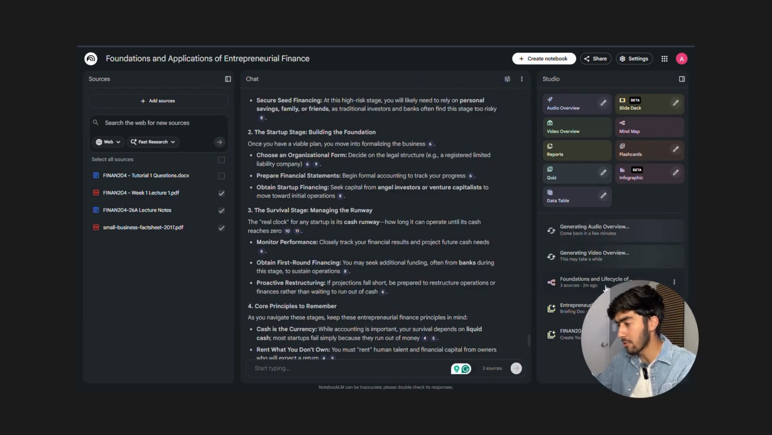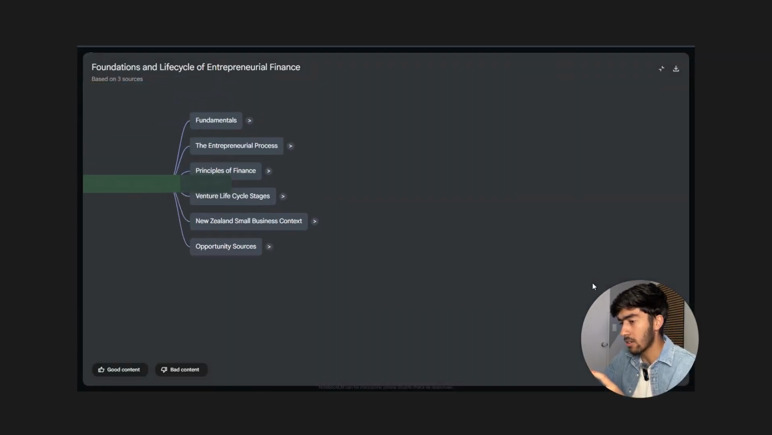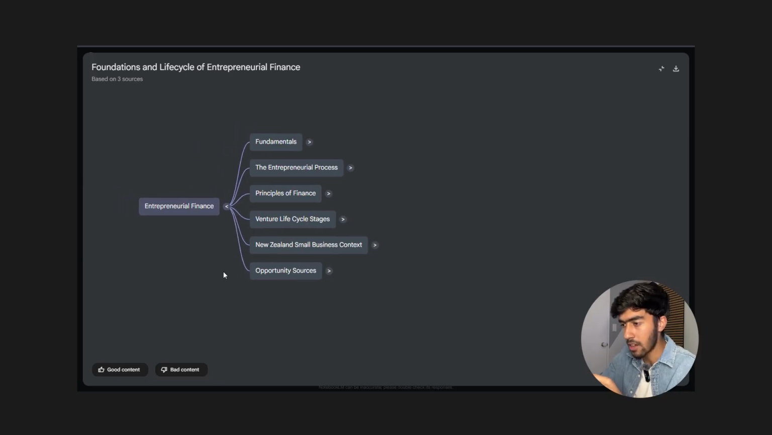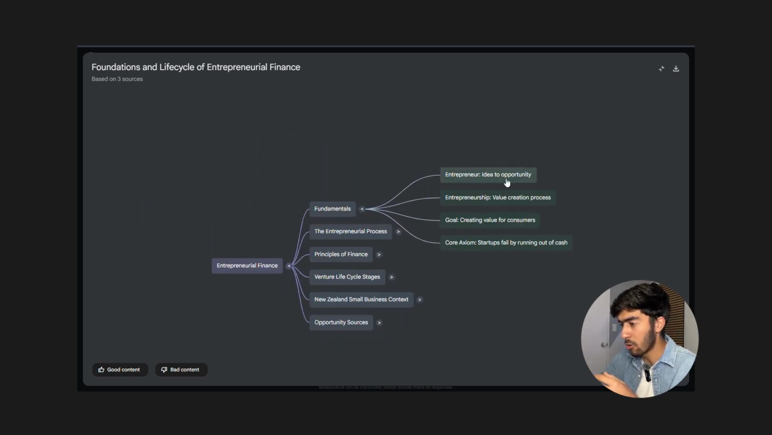Aside from that, I also asked NotebookLM to make a mind map. So we'll just look at that for a second because it takes quite a while for the audio and video overview to actually make. I also asked NotebookLM to make a mind map of this resource. So we're just going to click on that and we'll see how it looks. So this is a mind map, and as you can see, you have connections between entrepreneurial finance, the fundamentals, process, principles of finance, yada yada yada.